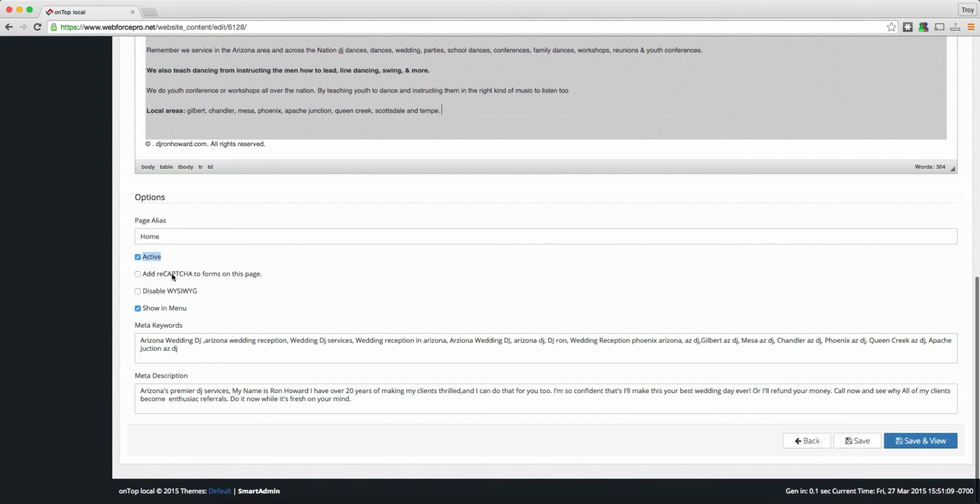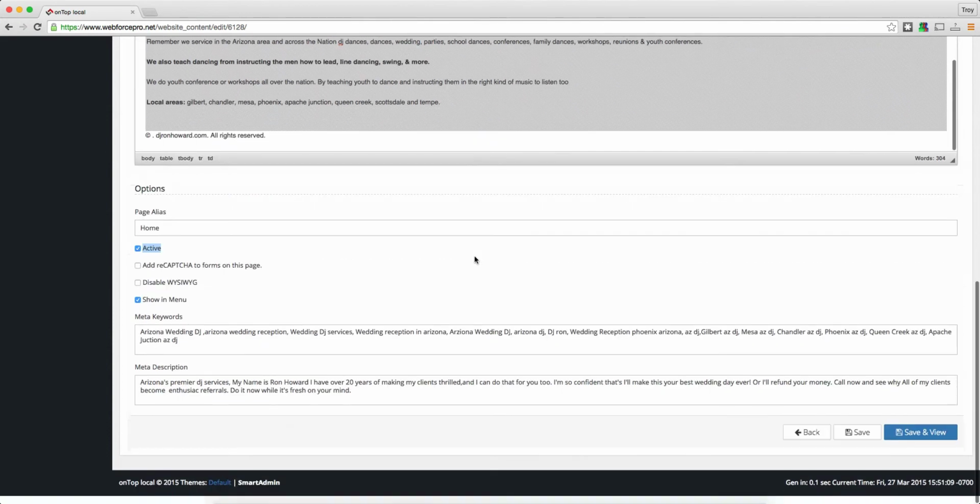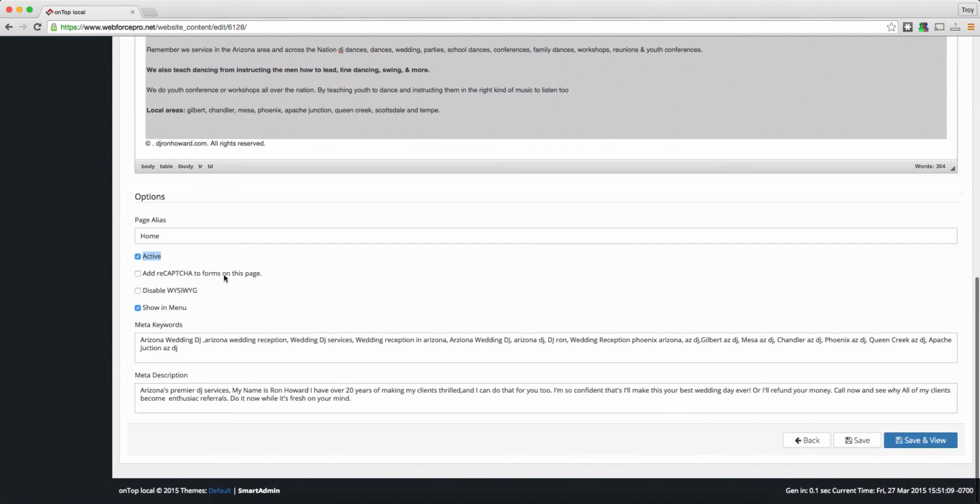This next box is called Add a reCAPTCHA to Forms on this page. So if I have a form on this page and I'm getting a lot of spam emails, or spam bots filling out those forms, all I've got to do is click this little button and it will add a reCAPTCHA box. A reCAPTCHA box is one of those boxes that has all the different characters or numbers in it that you've got to fill out in order to complete the form successfully. So you can easily add one of those to that page just by clicking this box.